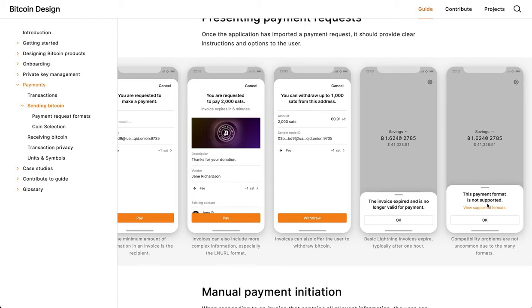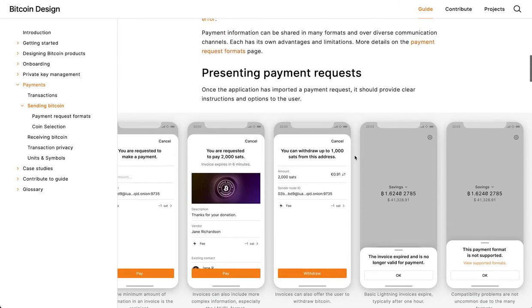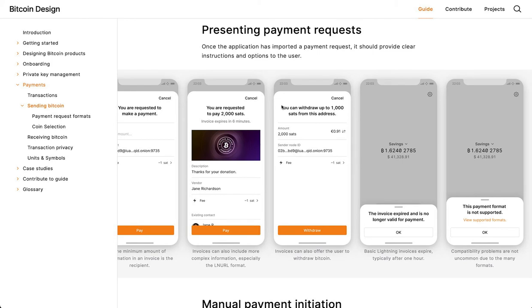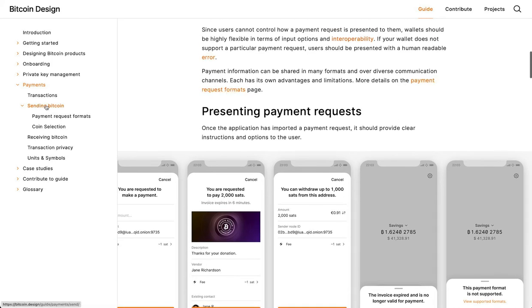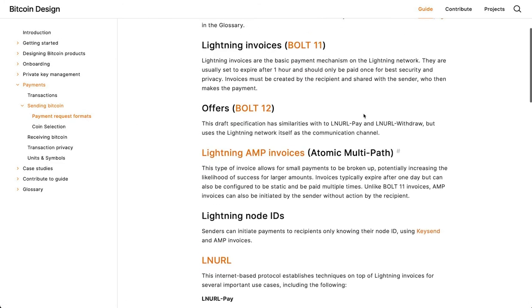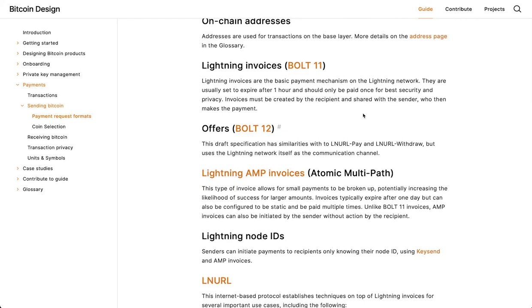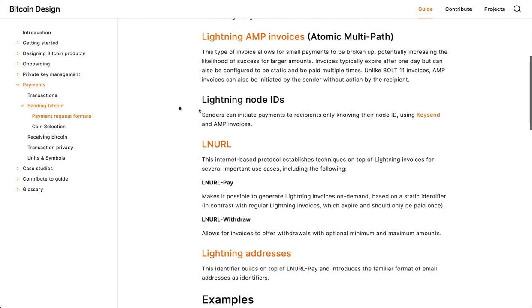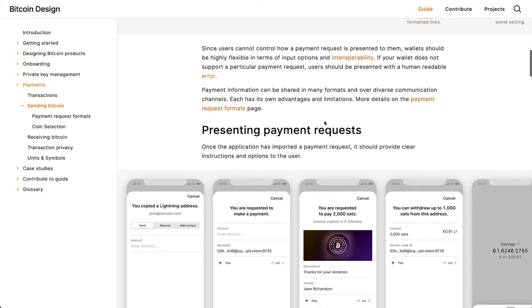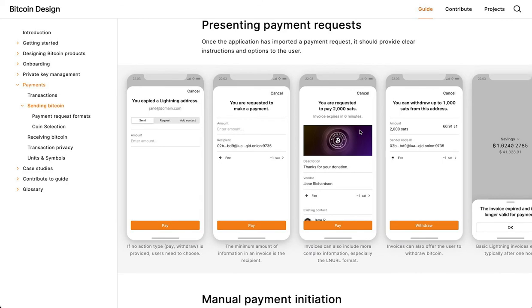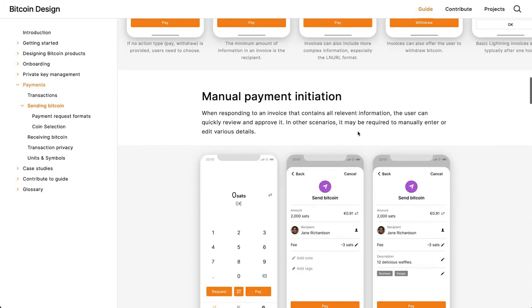So there are all kinds of different entry points and all kinds of different amounts of information that have to be considered when designing this type of user flow. And there's a subpage here called Payment Request Formats, which provides a quick overview of all the different formats that are either already maturing, or really in a spec format. There are all kinds of different ones as the Lightning Network evolves. That is the reason why you might get such different types of information in the presentation of an invoice or a payment request.